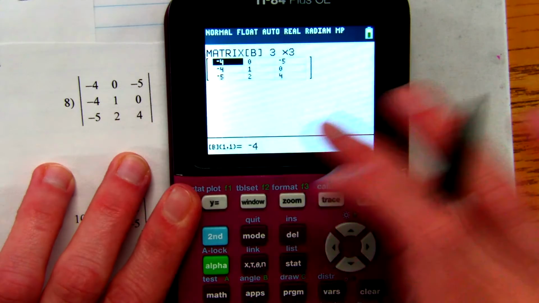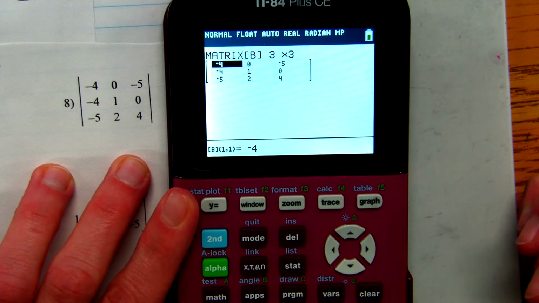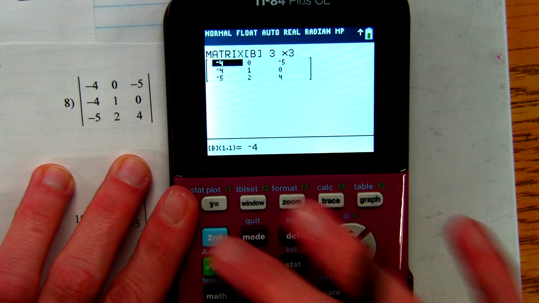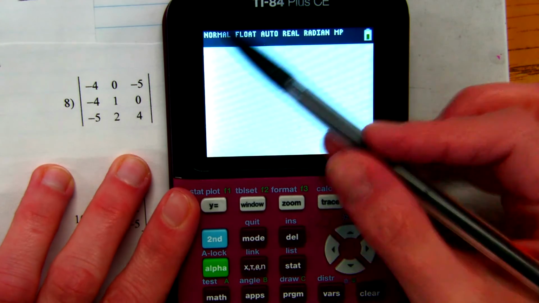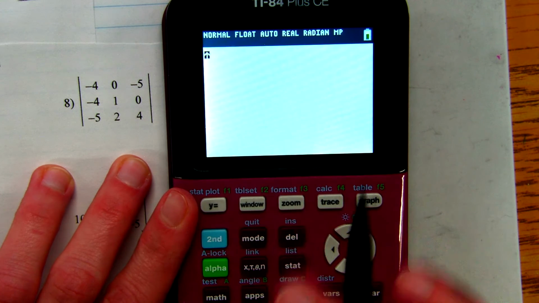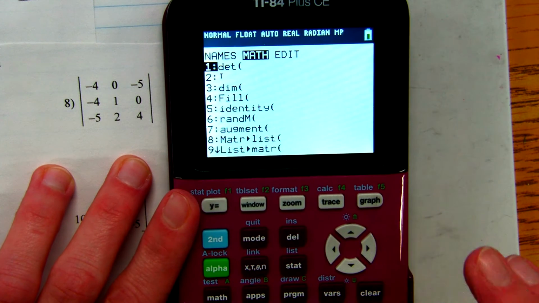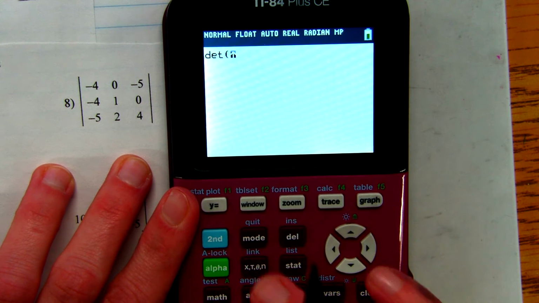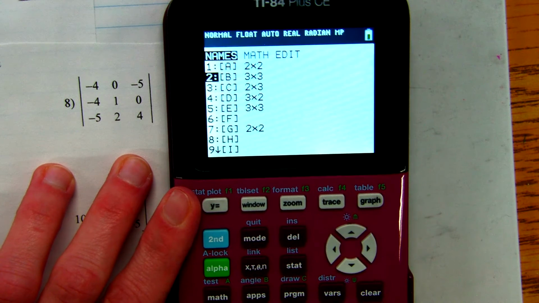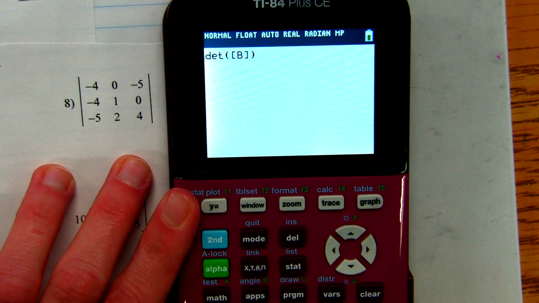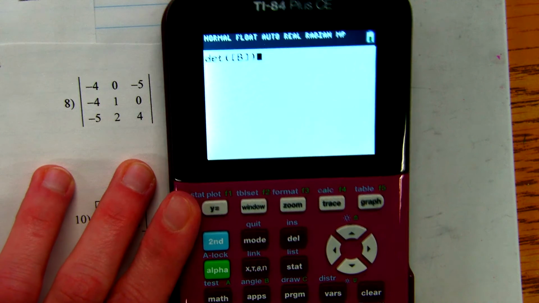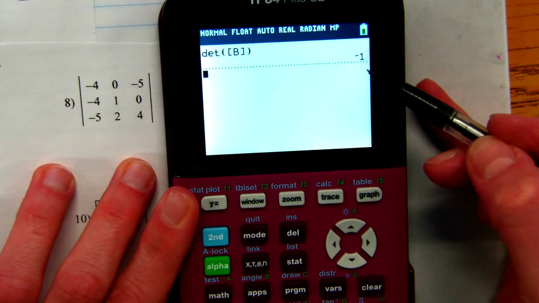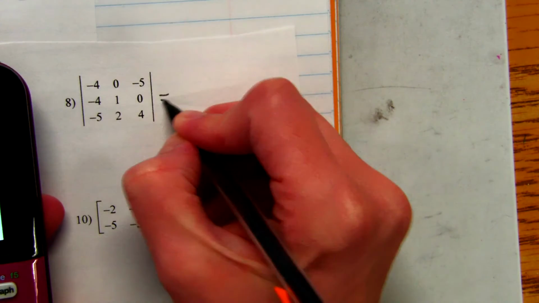So once you've entered the matrix in, you want to go second, quit, to be on that home screen. And then second, matrix, over to math. We want the determinant, and I put mine in on B. So I go second, matrix, I grab B from the names list. I don't even know if you have to close the parentheses, but I always do. And we get a determinant of -1.